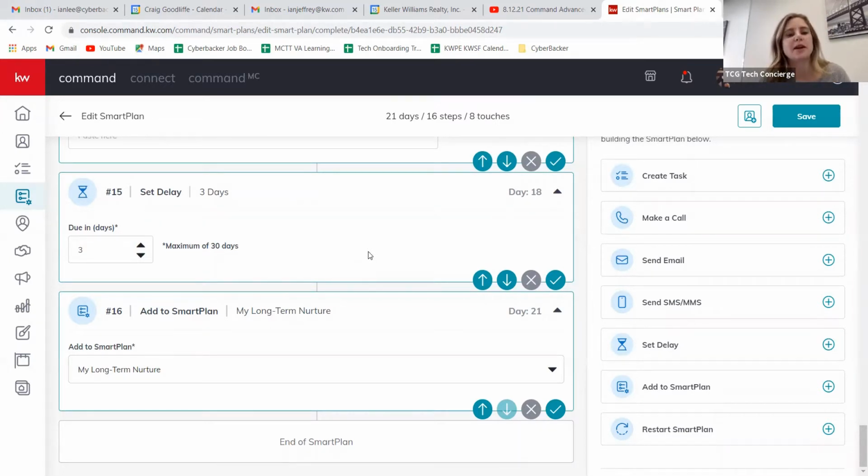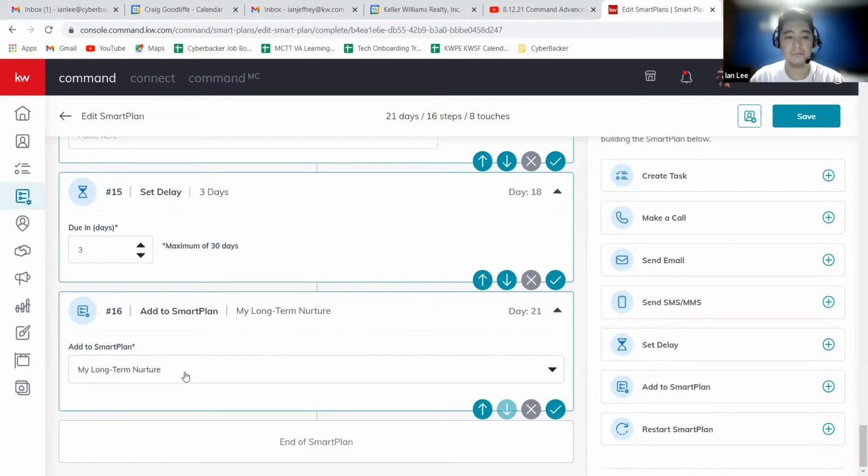Some of the smart plans have a task reminder to email someone, and some of them include an email that's going to be sent on your behalf automatically. Yes. And again, since this is the long-term neighborhood nurture, it asks you to add that contact at the end of the smart plan.